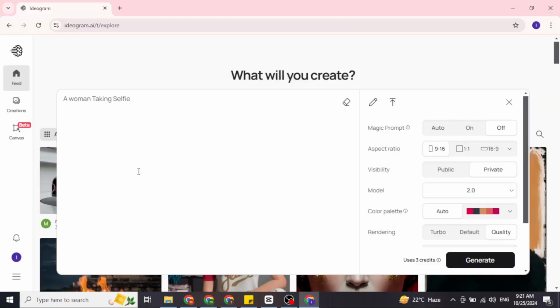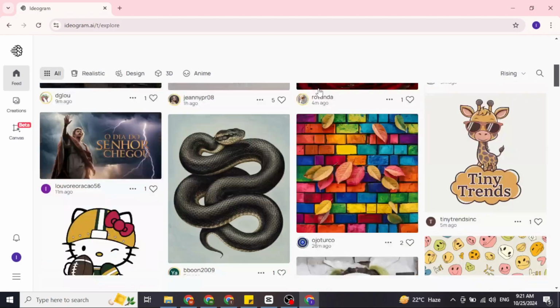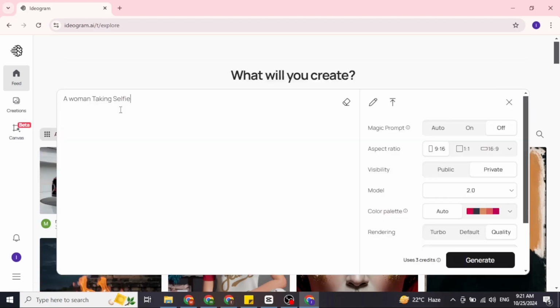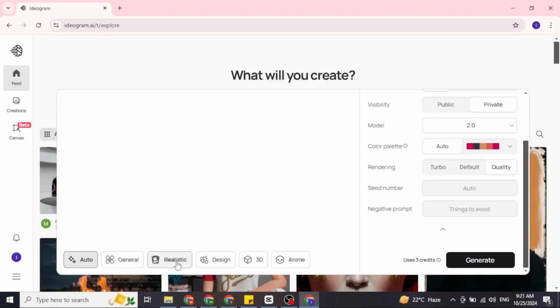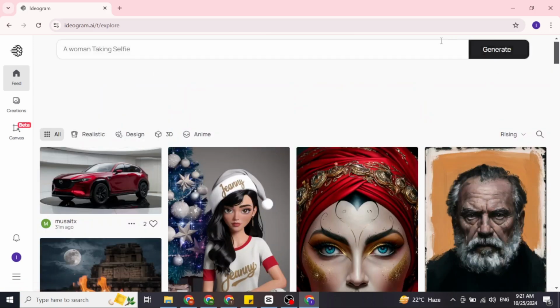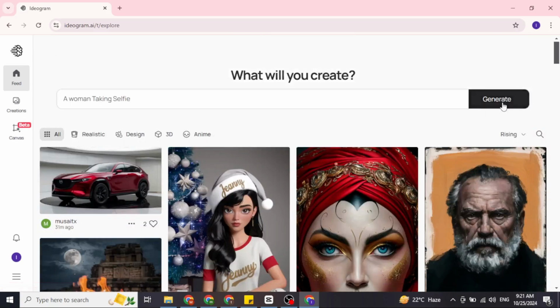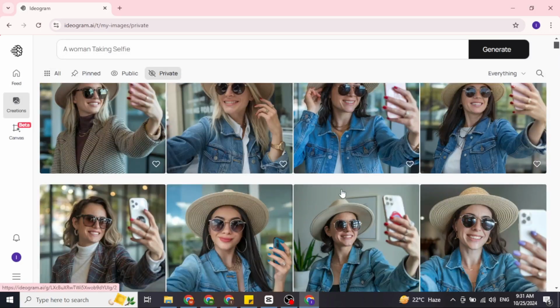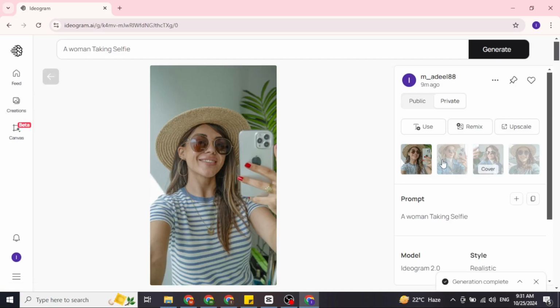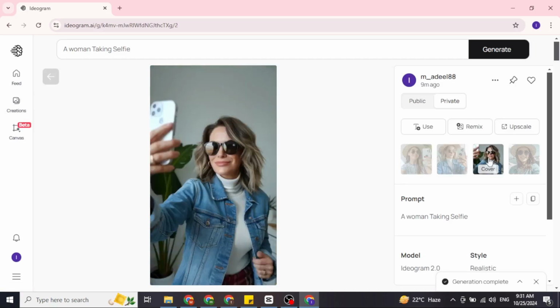Let's move on. For this, you need an input image, and I'll be using the Ideogram model. Why? Because it's simply one of the most realistic models out there. I'll enter a prompt, a woman taking a selfie, and select the realistic style. Then hit generate. Now look at these output images. Just take a moment. How realistic are these? The texture, the lighting, the details.